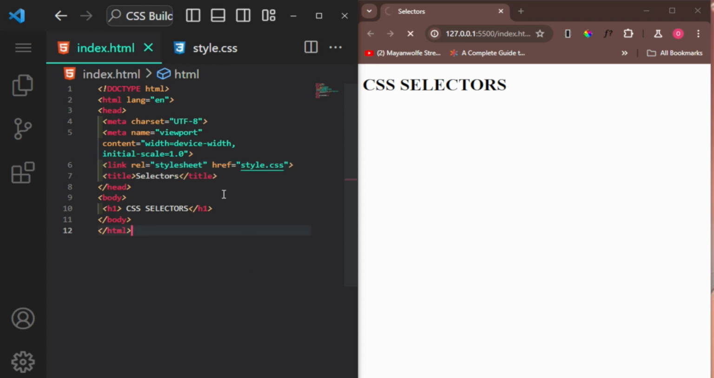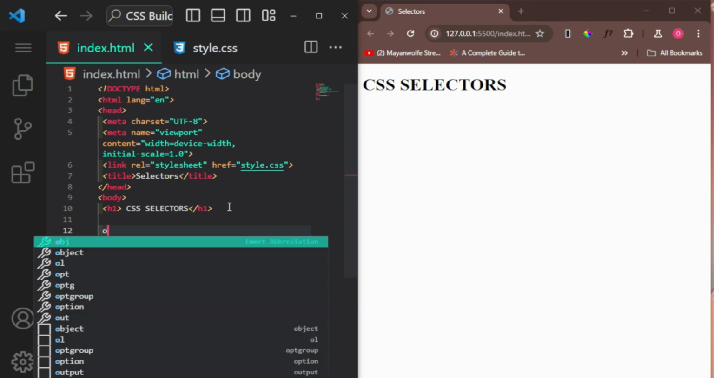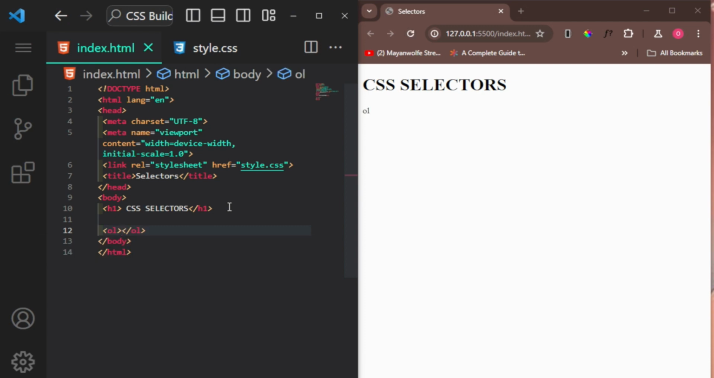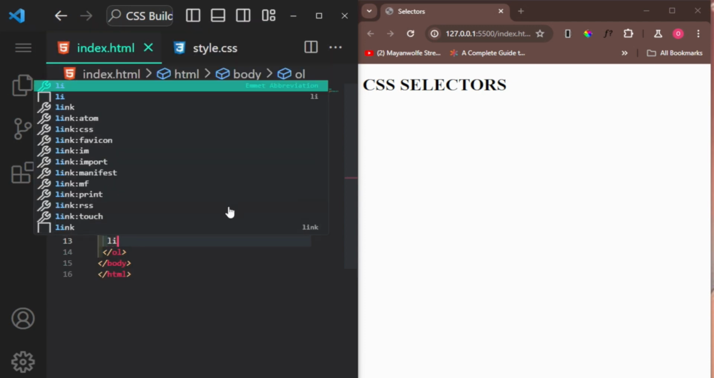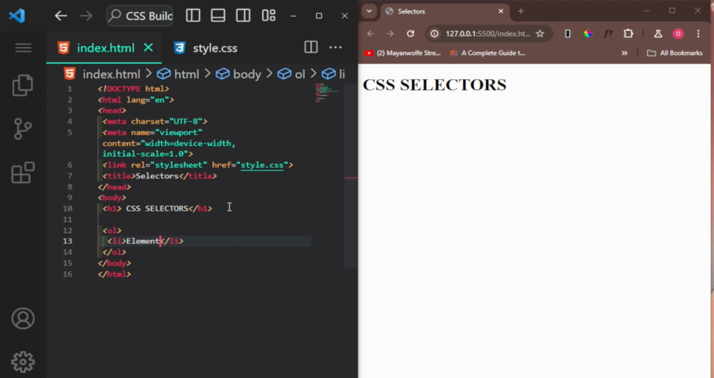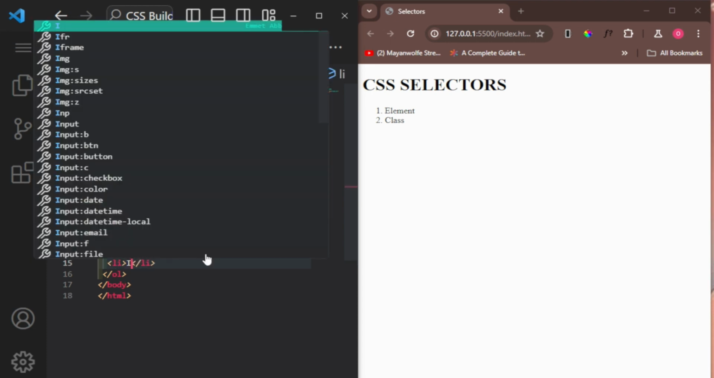Okay, so let me just display the three selectors we'll be looking at. Like I said, there are other types of selectors, but we'll be going over those in subsequent videos. So I'm just going to use an OL tag for an ordered list and type in the element, the class, and the ID.